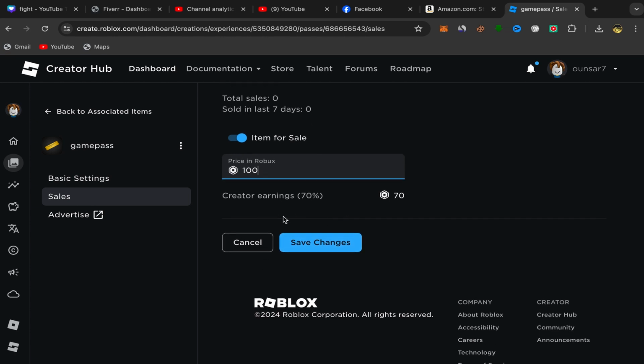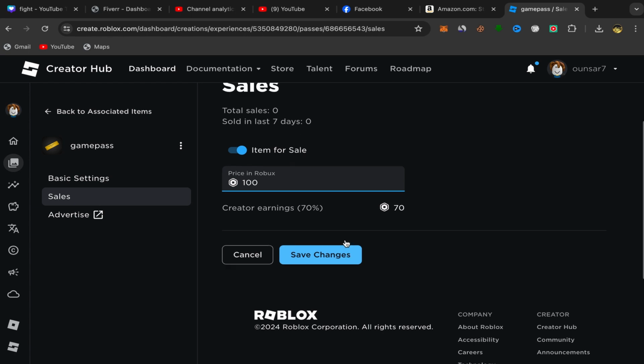And here you go. And you should know that you will just keep 17%, as you can see, and click on save changes, okay?